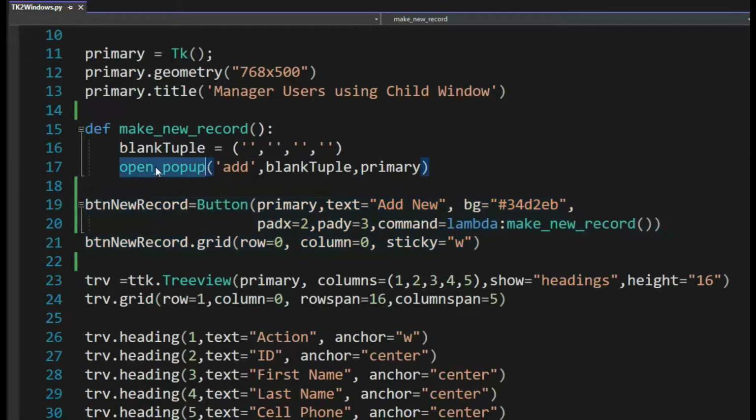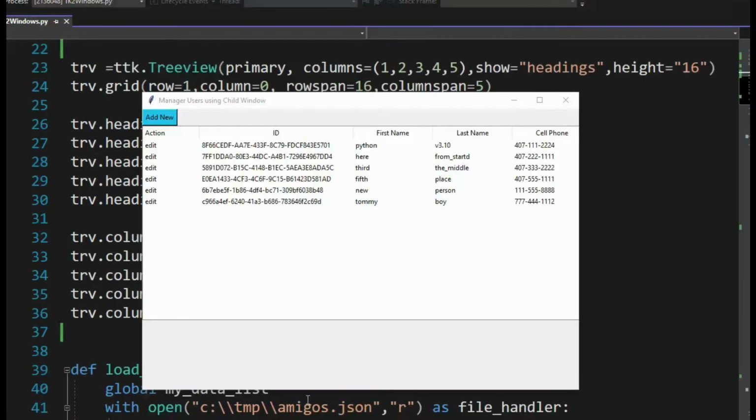Now this is not them. We wrote this function called open popup. And this is a data type of Tk. And that gets us down to line 21. So far I have showed you this window. We have modified the title bar. We added this add new button. This is row 0, column 0, and we're about to talk about this next control.